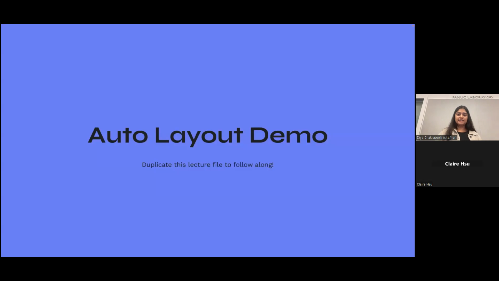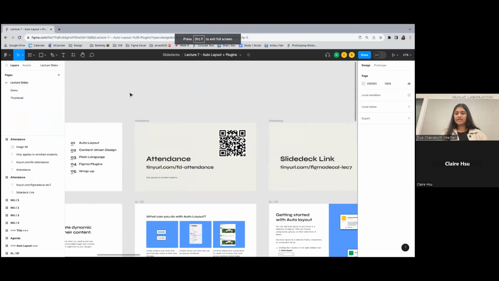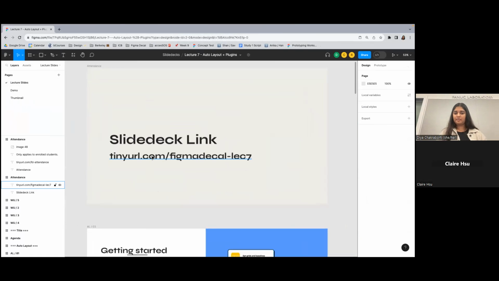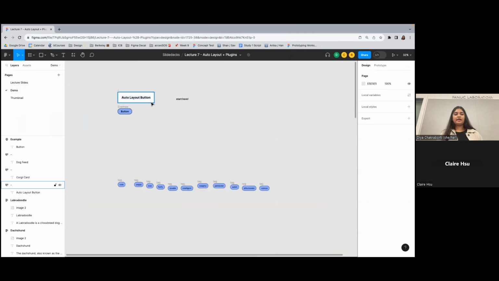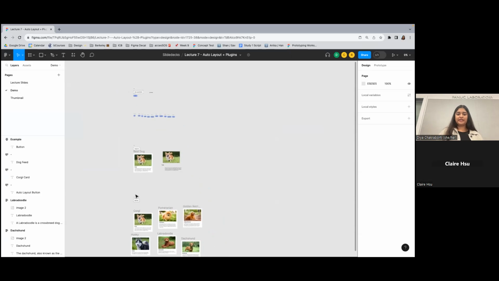Okay, sweet. Let's go to the demo. So going back to slides, if you want to try out the demo, I strongly recommend copying the slide deck link and making your own version of the file. Okay, so I'm on the demo tab. We're going to do a few examples starting from a simple button, then all the way to a feed, and we'll see how much we can cover.